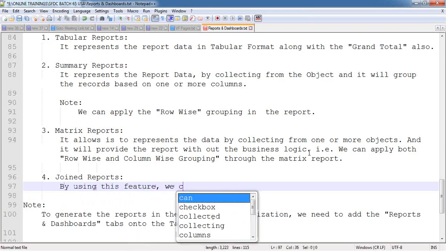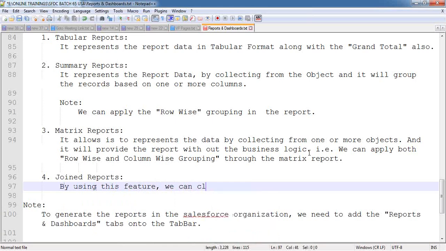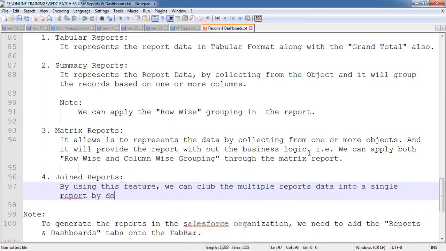By using this feature, we can club the multiple object records, nothing but multiple reports data, into a single report. So in terms of the various blocks, how to configure that and what limitations are available, we'll see in these reports over here.